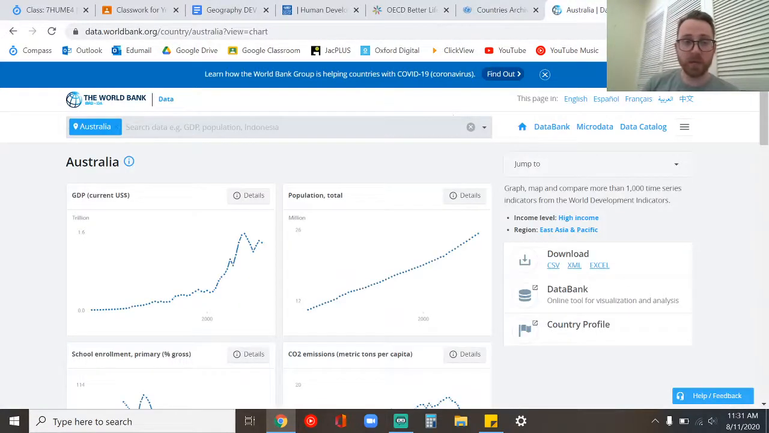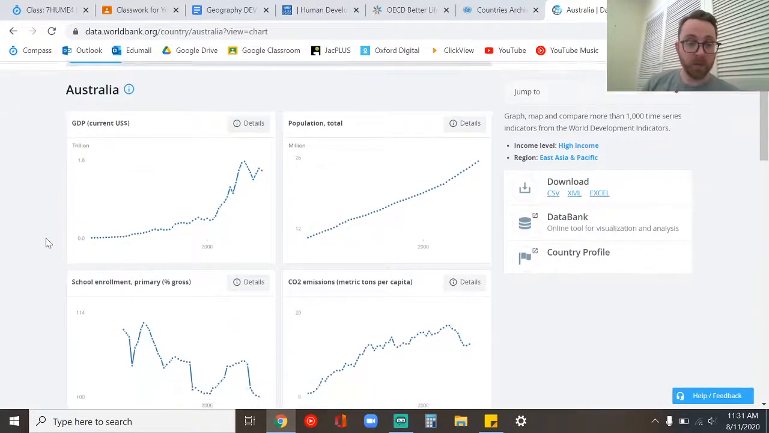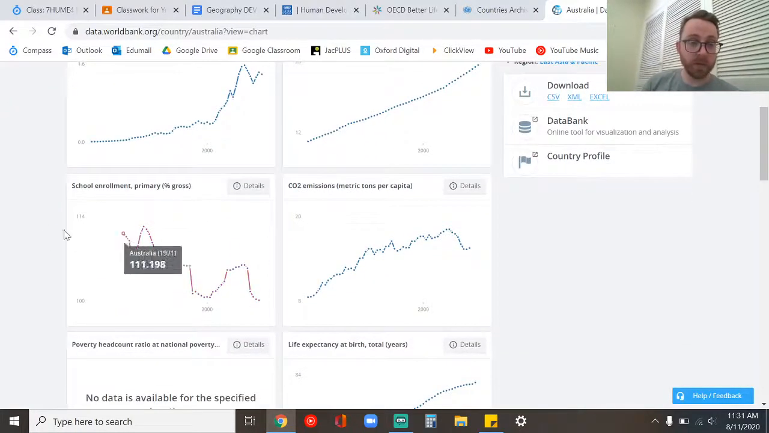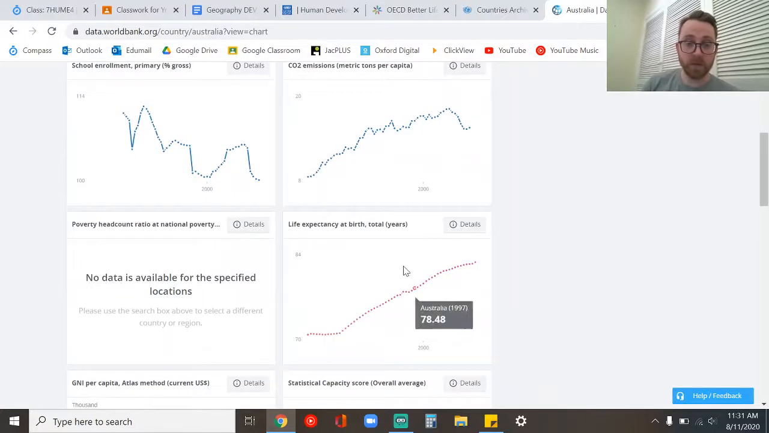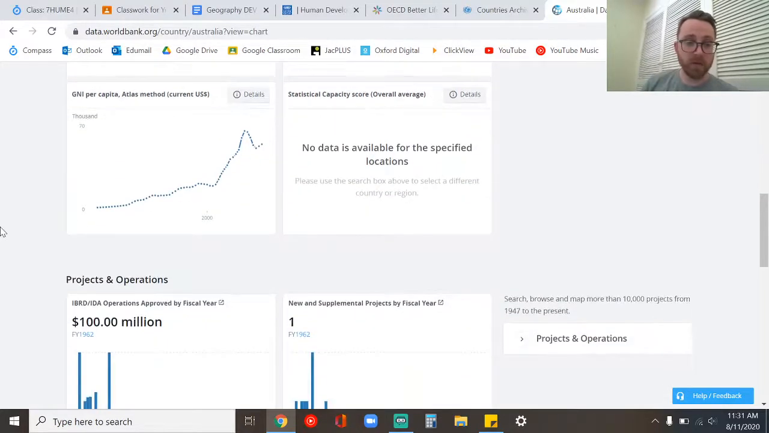So if we go back here, I clicked on Australia as my country. I've got GDP, so gross domestic product, we looked at that in economics. So it's basically how much money the country has. We've got school enrollment, so that would be a graph relating to education, obviously. We've got life expectancy, so that's the average amount of years you will live living in Australia. That's related to health. So all of these relate to different livability factors.